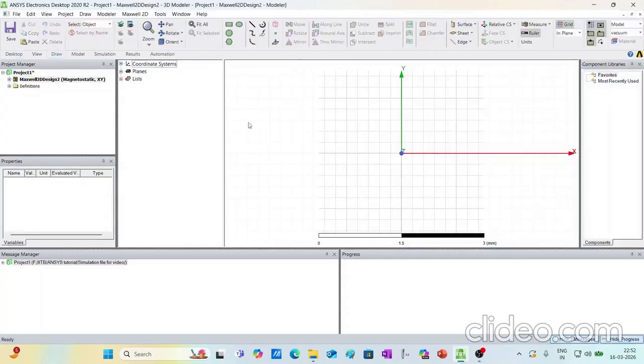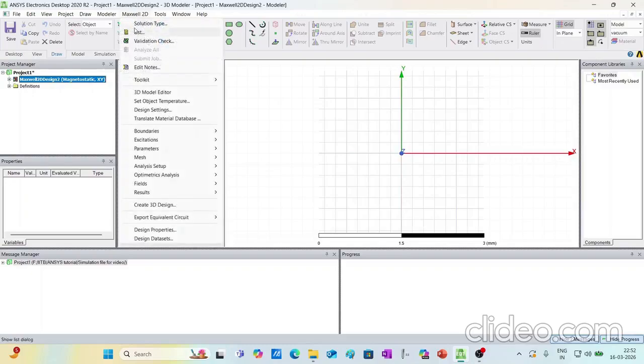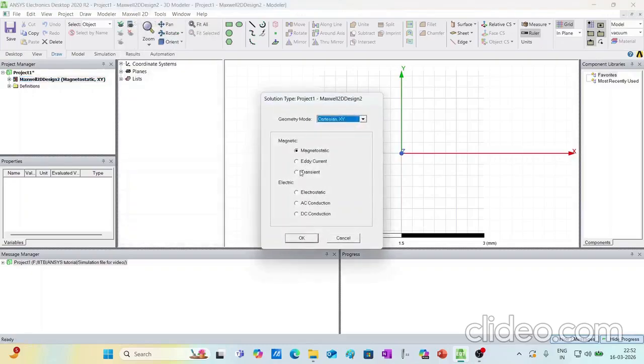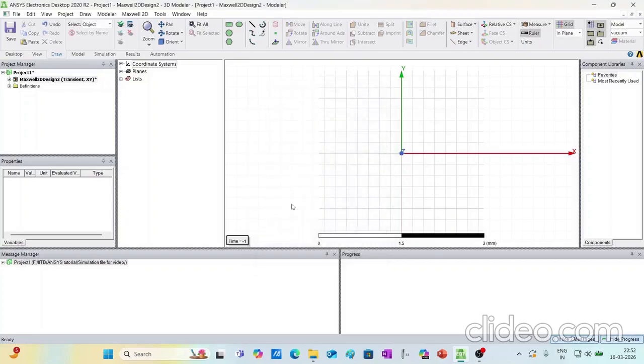If we click here, we get this kind of window, and here we can see a new simulation file is created, that is Maxwell 2D design 2 magnetostatic, and XY, that means it is a 2D one, and within brackets it is written as magnetostatic, so the solver is magnetostatic. At the start of the simulation, we click on Maxwell 2D, solution type, change it to transient, click OK. So this is our environment.